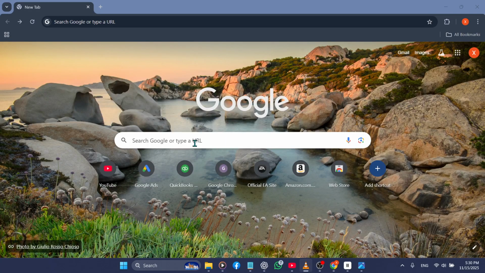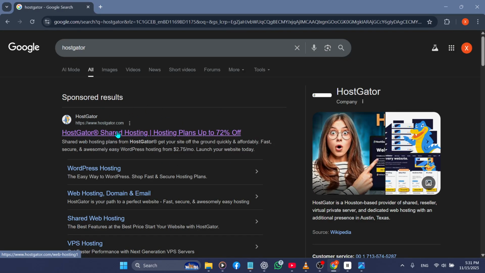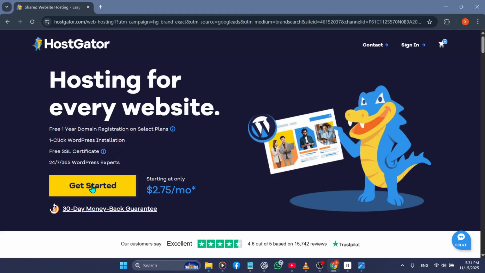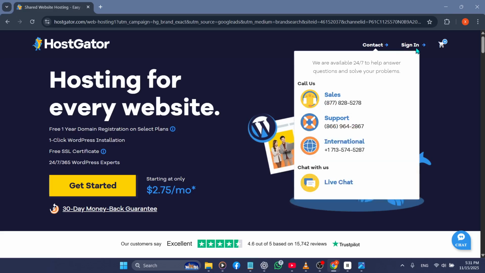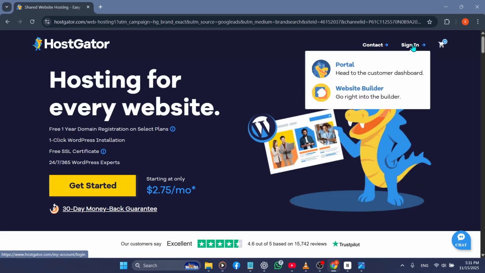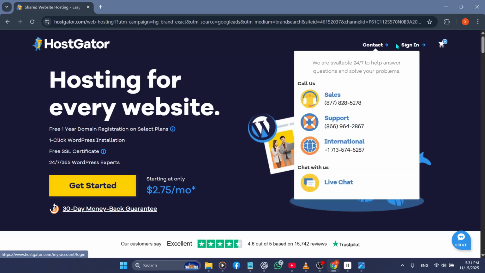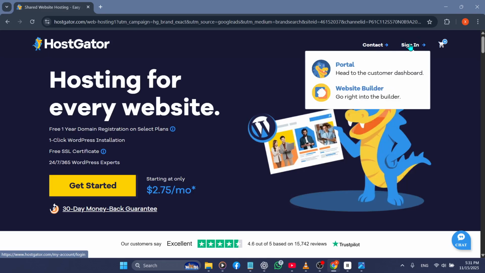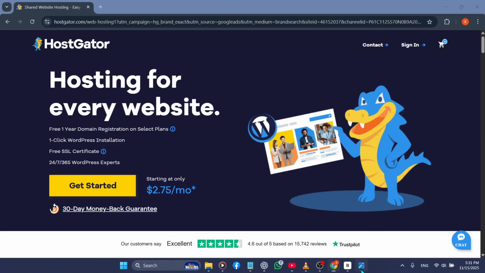To get started, open your web browser and head over to the Hostgator website. When the home page loads, look toward the top right corner and click the Sign In button. Enter your login details and proceed to your main dashboard. Once you're inside, look for the website section. This is the area where you'll make most domain-related adjustments. Click on Website and then go to the Settings option.